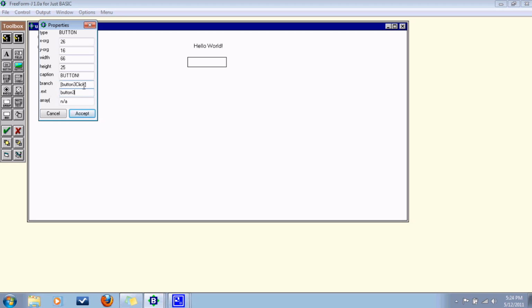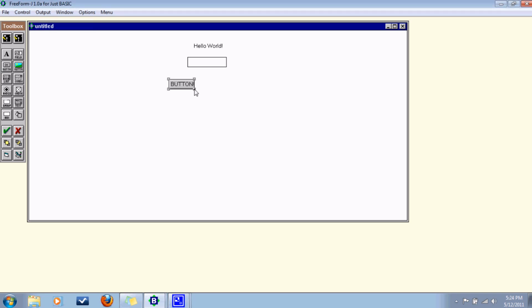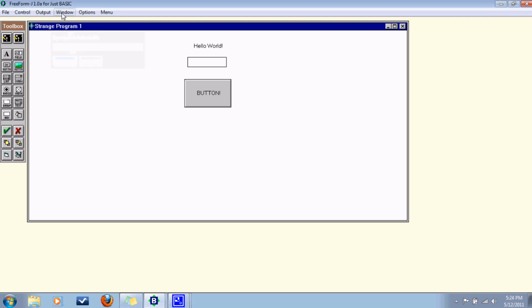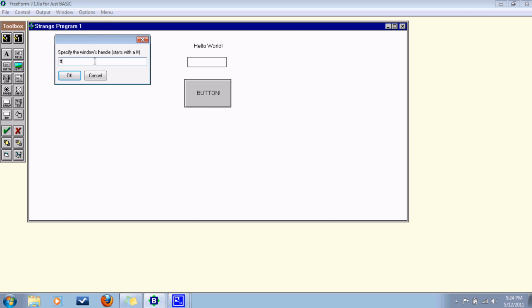Oh yeah, and then here, branch label. When you click on the button, it'll go to a certain label. Let's call it label for now, because I don't know what it's going to do. But there's a button. You can change the size of it. And let's change the title. Strange Program 1. Change the handle. Call it number 1.